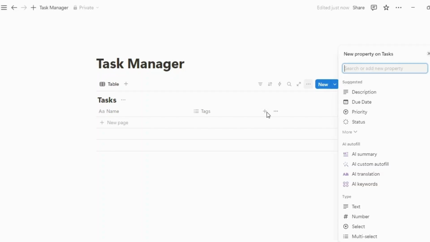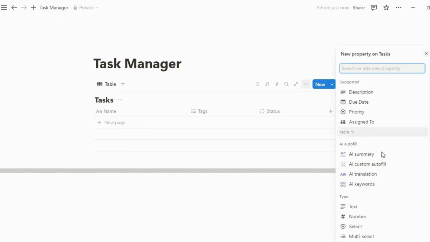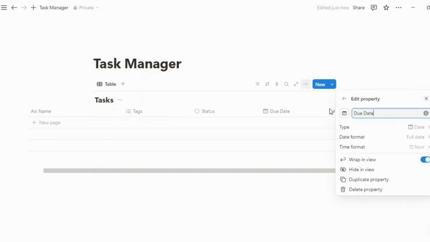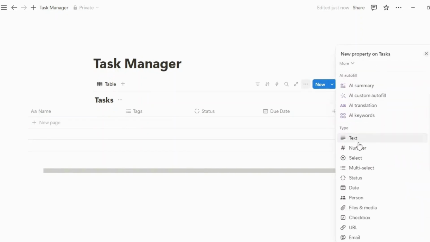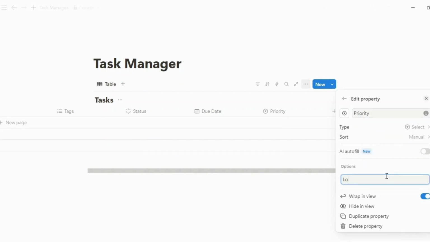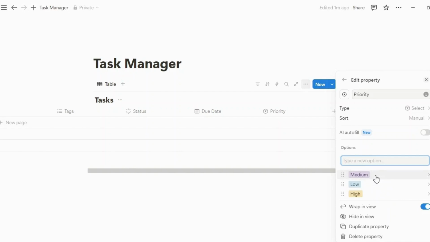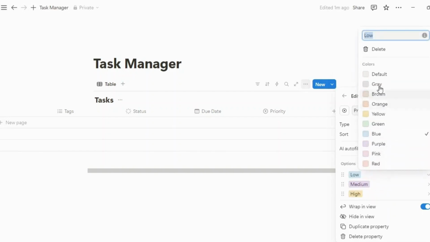The next property is status. Create a status property. You can change or add the statuses or leave it as is. Next, create a date property and name it due date. Then create a select property and name this priority. Create options. I'm using high, medium, and low. Use whichever colors you wish.